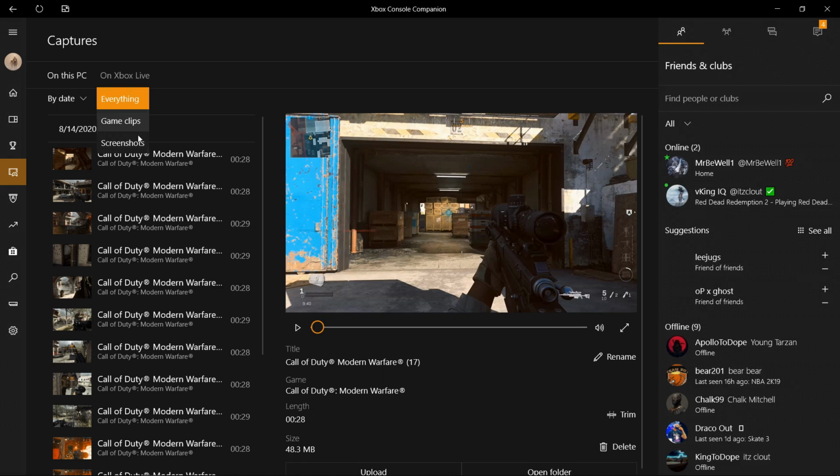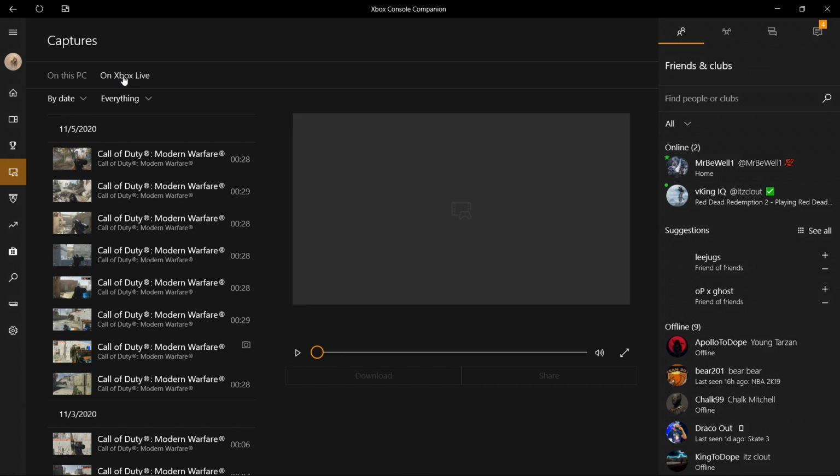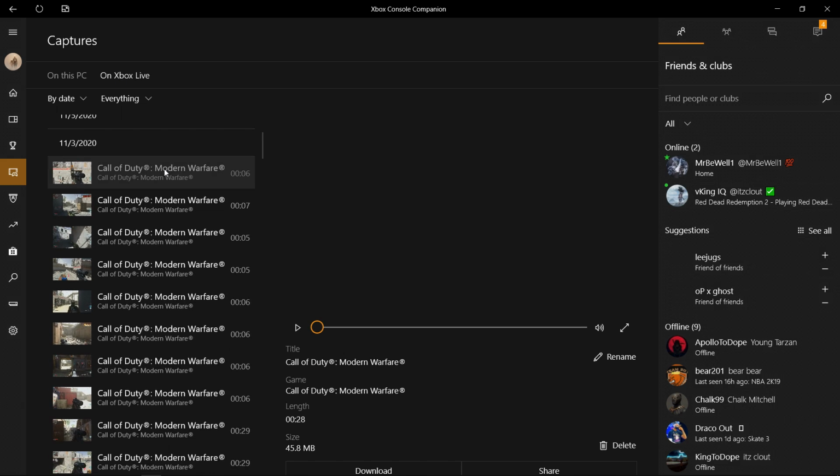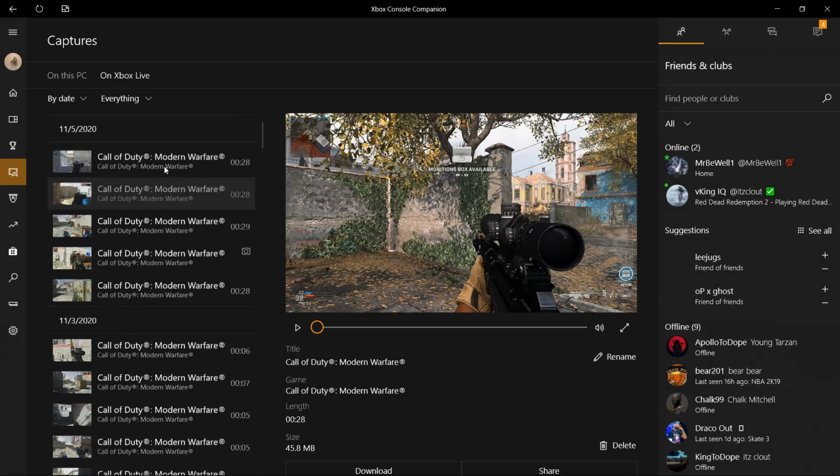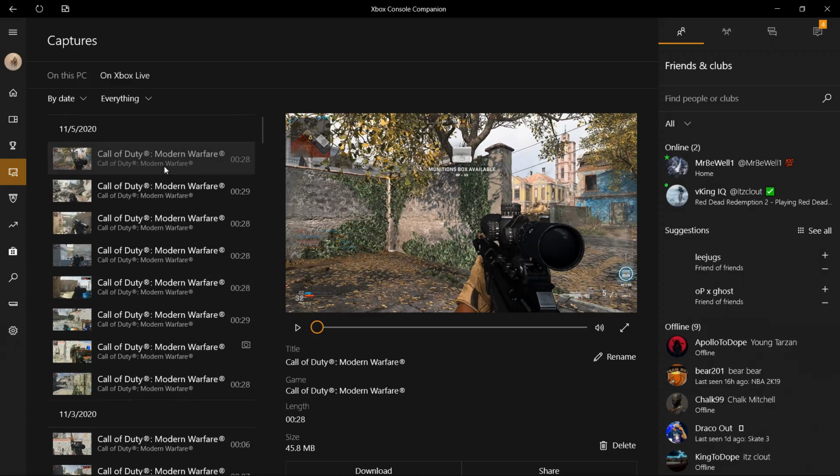You can actually sort it from screenshots to clips or everything. You can choose a certain date or you can choose by game. But if you want to see all of the ones you have that are on Xbox Live, you just select Xbox Live. It'll have every single one of the ones you've recorded that have uploaded onto Xbox Live.